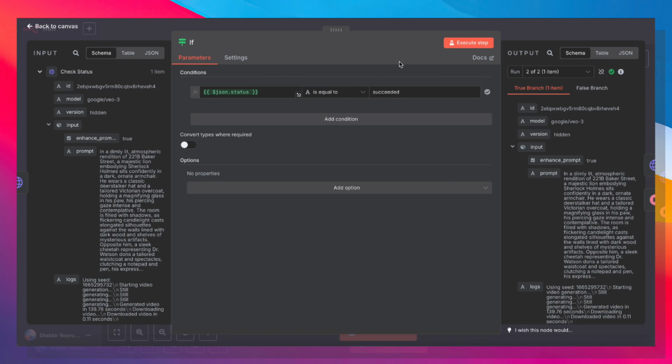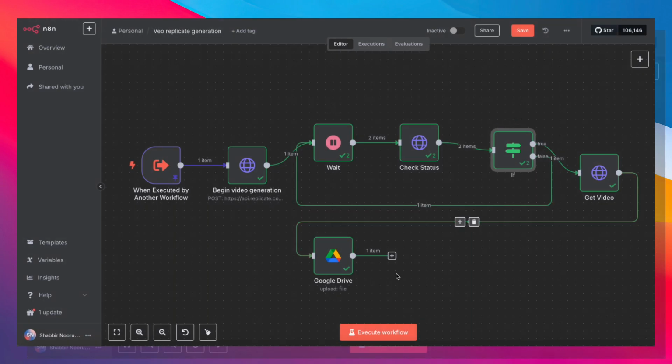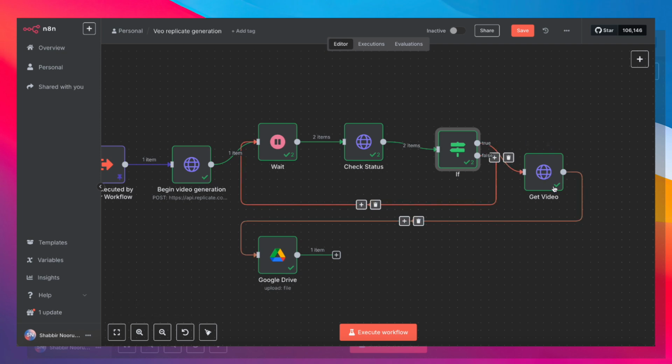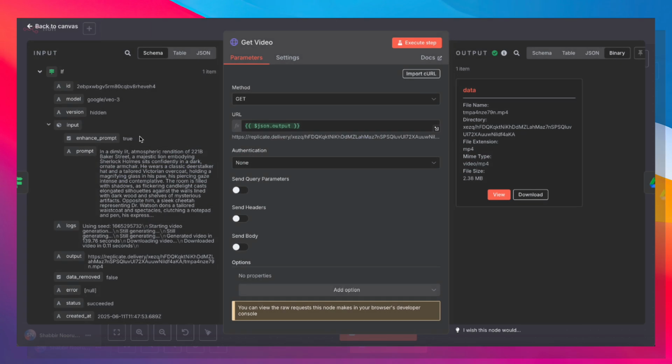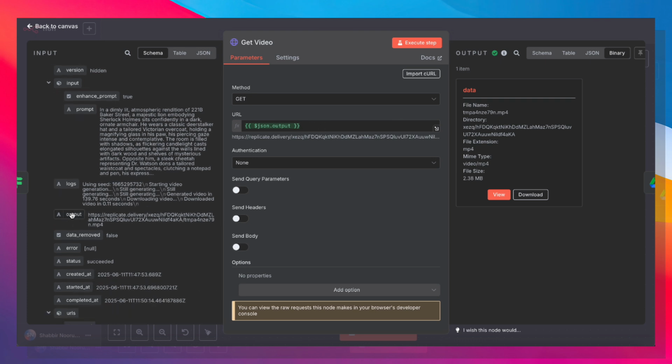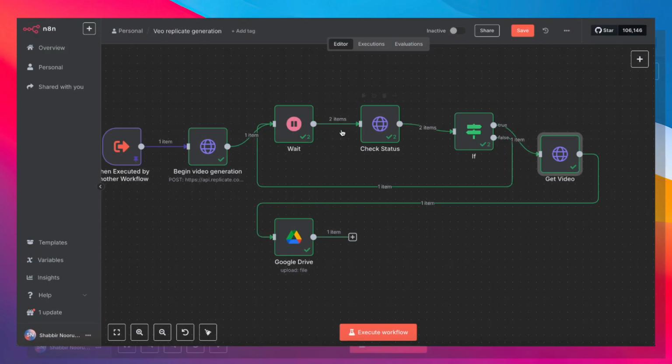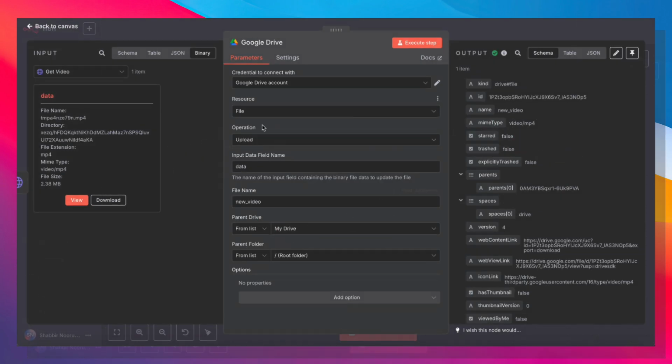And if the status is not succeeded, it'll loop back into the wait node, wait another 90 seconds, and check again. And if the status is succeeded, we will now download the video by using another get HTTP request and grabbing the output variable, which is this one. And that will download the video. So once the video is downloaded, we just go ahead and upload that to Google Drive, and we can call it whatever file name. I've just set it new_video for now.